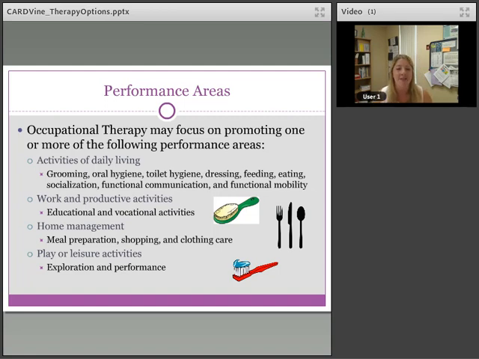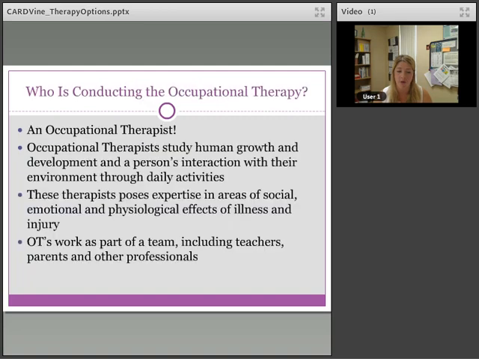Okay, so occupational therapy. This is focused on promoting an individual's ability to participate in daily life tasks. So the main goal of occupational therapy is getting our children to be able to function in everyday life. Because children with autism spectrum disorder have trouble communicating and interacting with others, their interests, activities, and play skills may be limited. So occupational therapy is going to help a child develop these skills in the home environment, school environment, and everywhere else.